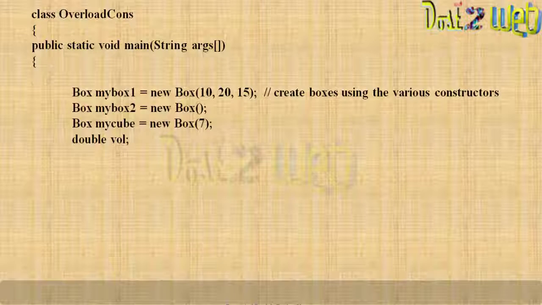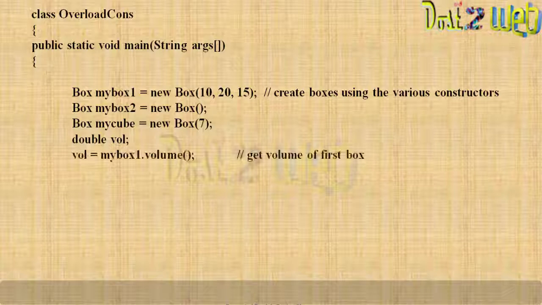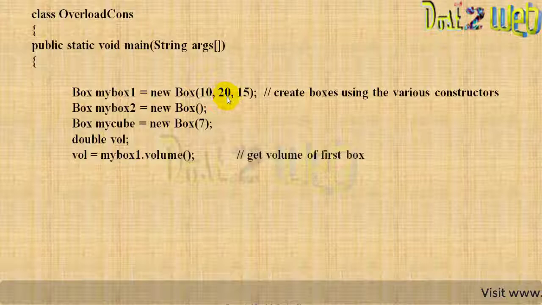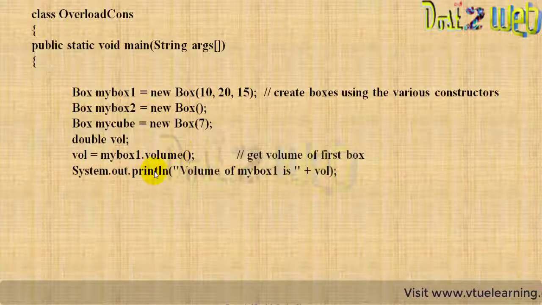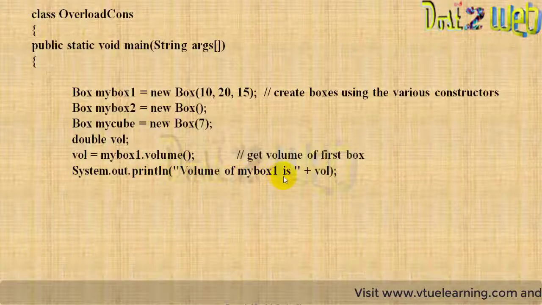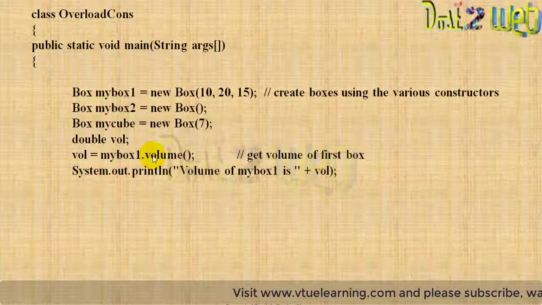So we need to get the volume. Again, in a similar way, declare double volume. So volume is equal to, for the first object, my box 1, then your method name, that is volume. So it will calculate the volume, 10 into 20 into 15, and print this result. System.out.println, volume of my box 1 is plus volume, so it will print the volume.